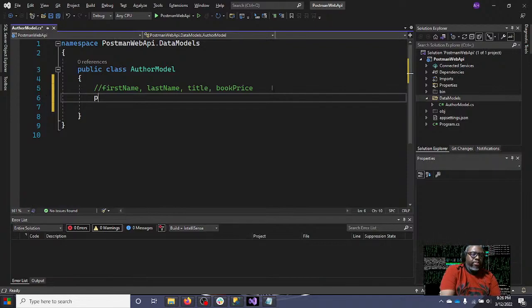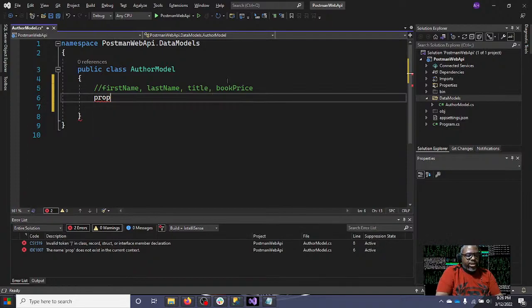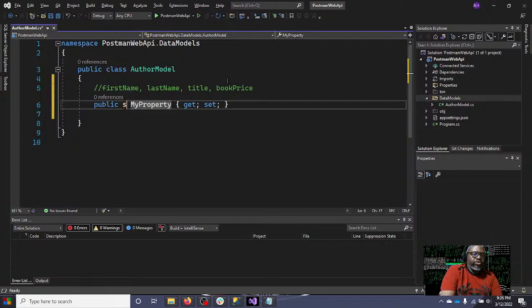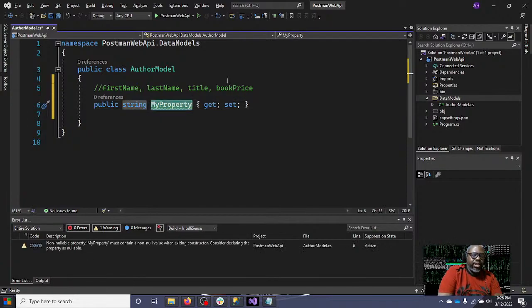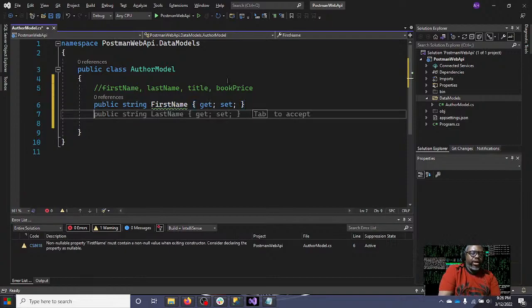If I type the word prop, you get all of these little snippets here, and all I need to do is just hit tab a couple of times and it fills it out for me, right? Then I come down here and specify the data type that I need, which is a string. Hit tab a couple of times and I give it the name. Now, it's common practice that your variable names in C# start with capital letters. So I'm going to say FirstName, like that. Tab a couple of times, enter.